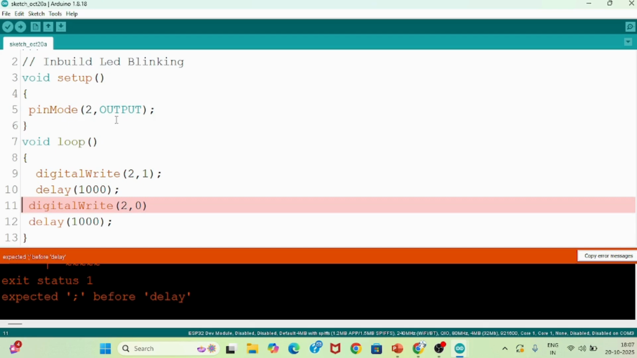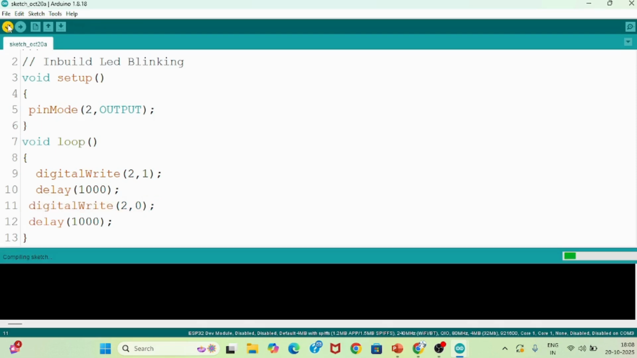So here it's showing the error, because you can also check in the process window: expected semicolon before delay. It also shows the indication. After that you have to click on upload. When you click on upload, it will take some time and upload this code to the microcontroller. Now I am not connected, so that's why I connect. But after the compilation, you have to click on upload, then it will automatically upload.